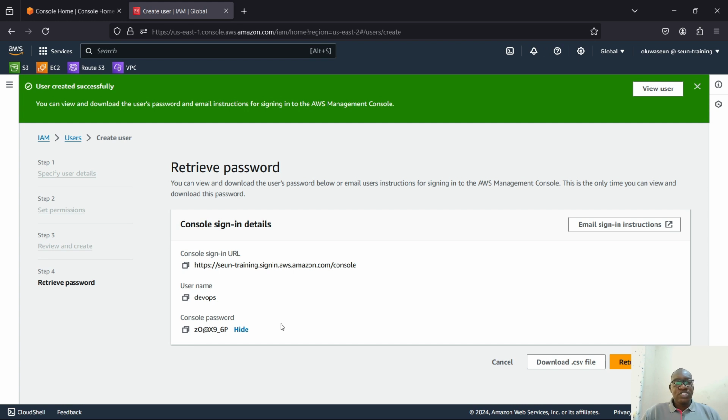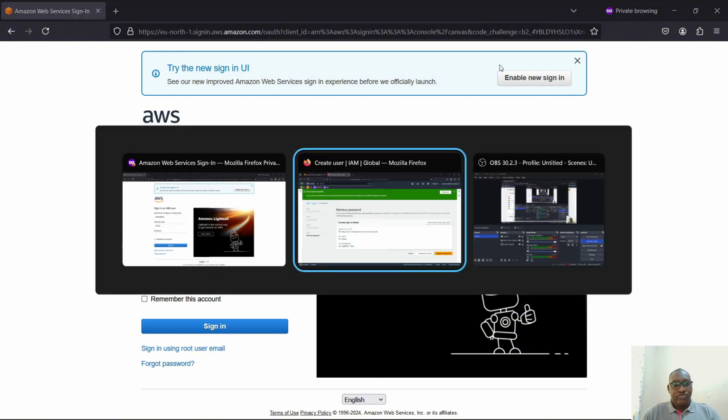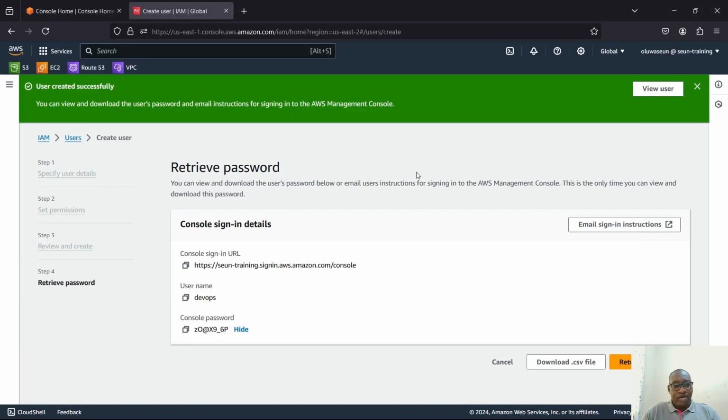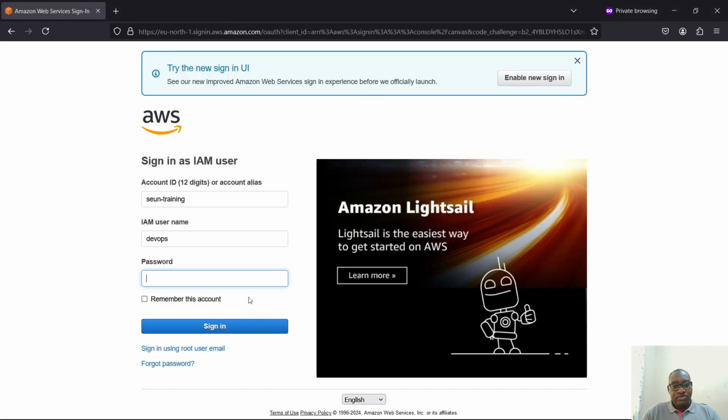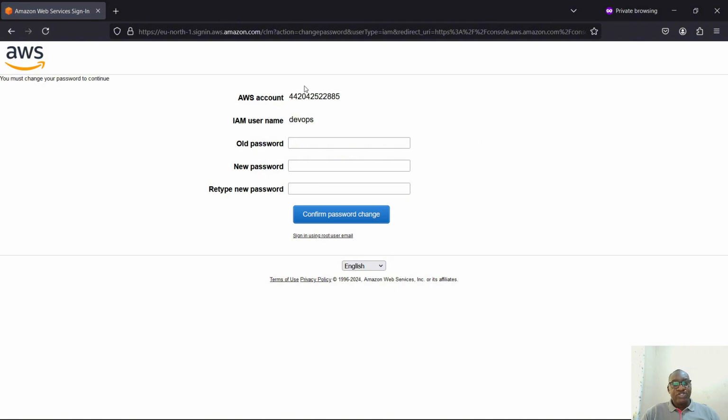Now, what I want to show us is this. So let me try to log in with this new user that we just created. So I'm going to put in my alias, and then the username we just created is DevOps. And of course, I need to put in the password. So the password, I'm going to grab that and I'm going to put that here. Remember, we checked the policy that says the user should change the password at the next login, right? So I'm going to click on sign in and it's going to take me to this page.